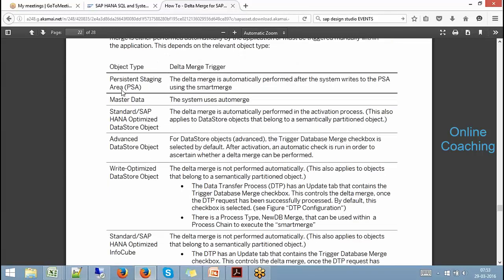For BW, look at this. For PSA, delta merge is automatically performed. For master data, we are using auto merge. For advanced DSO, write down all this, we will be preferring smart merge.